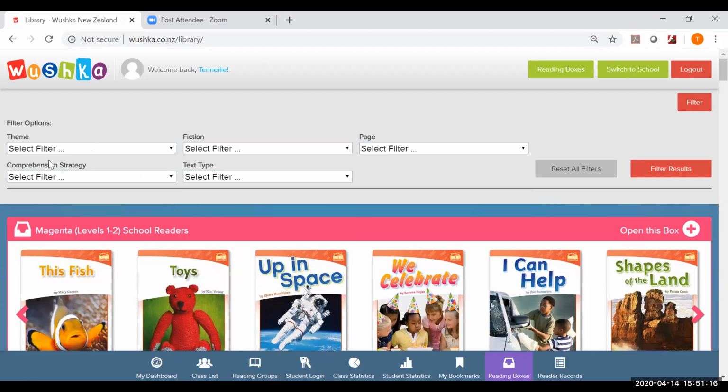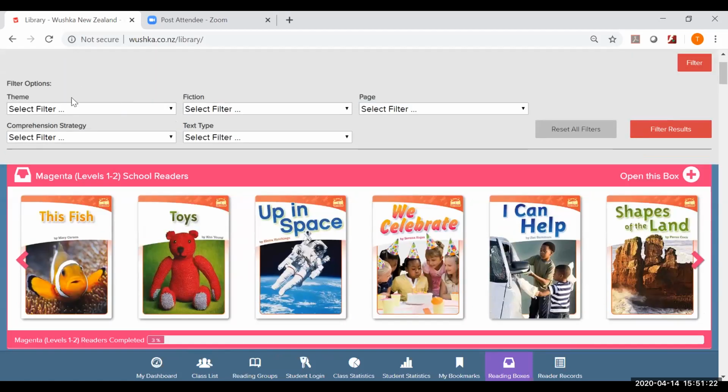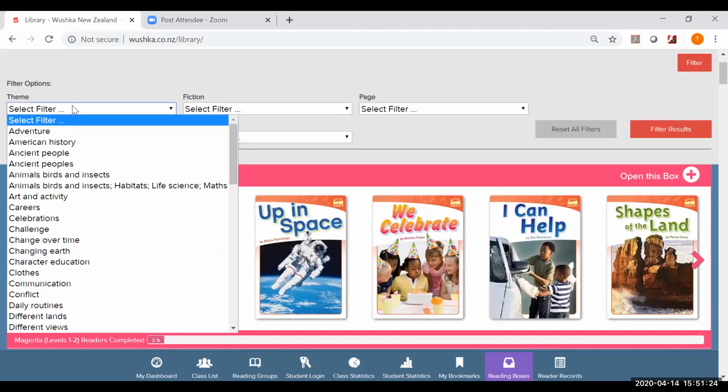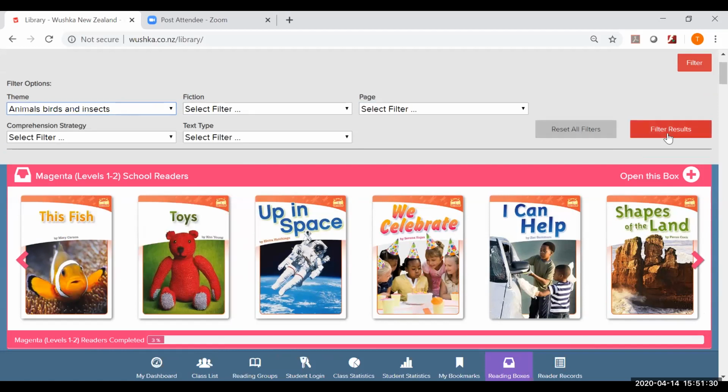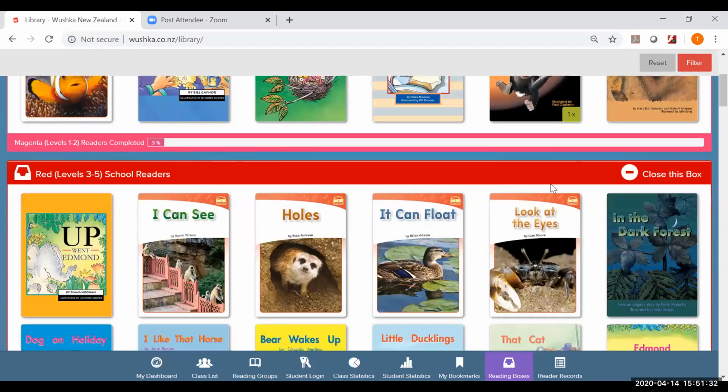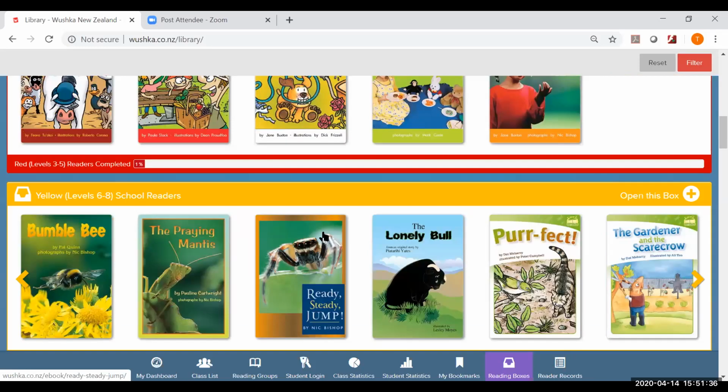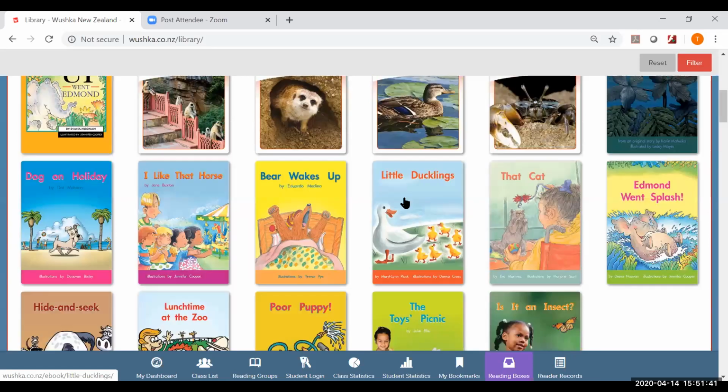And this is beautiful. You can really try and tie all your reader selections into particular things that you're working on or working towards. You may be doing an inquiry unit on animals, birds, and insects, for example, and you can filter your books by that theme. And it will only bring you up results for readers that have a common theme of animals, birds, and insects. So even if you've got students spread over 6 different reading levels, you can select readers for them that have a common theme.